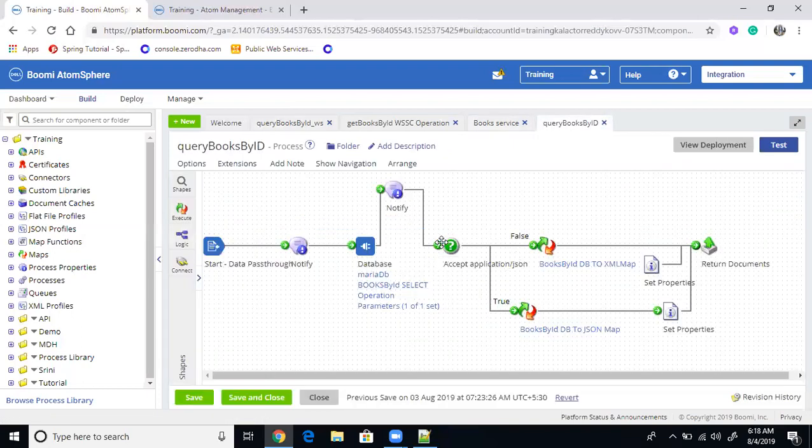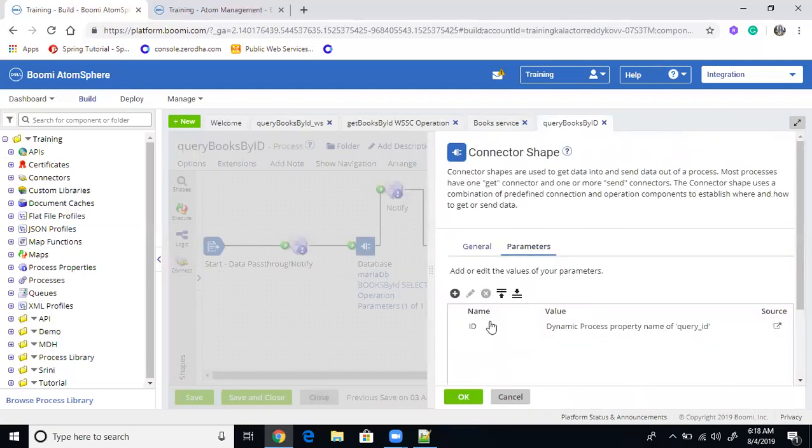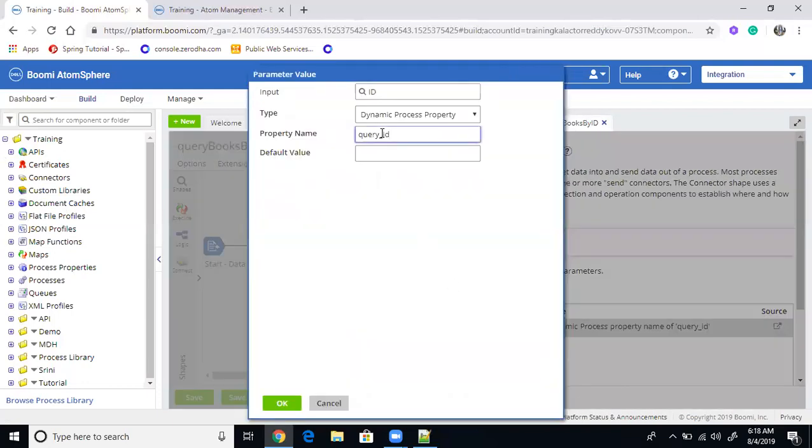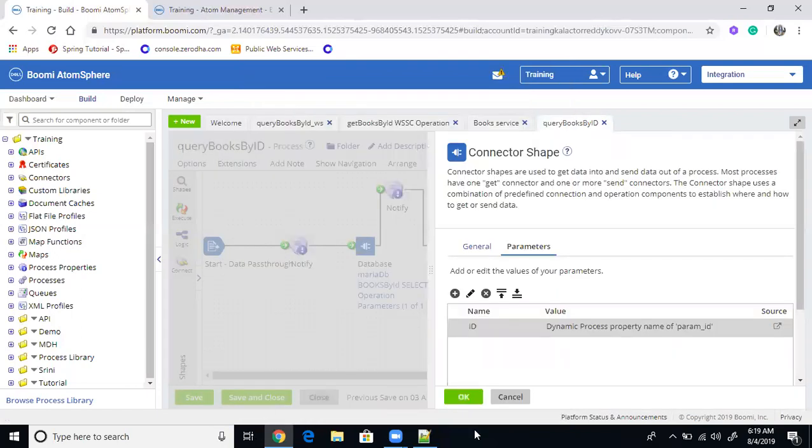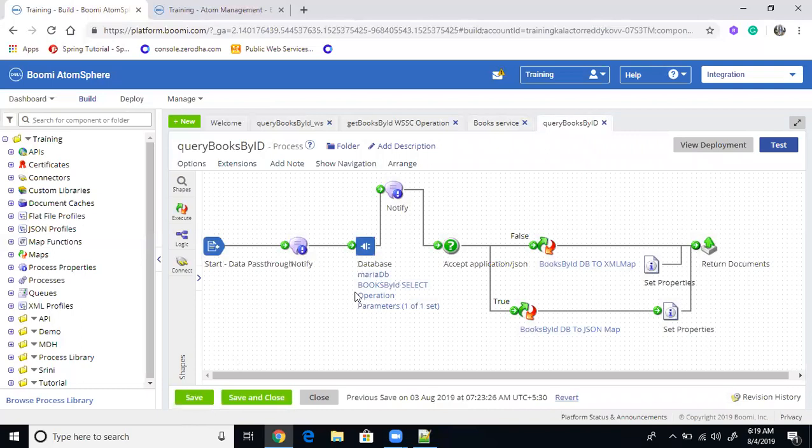So here what we are doing. I don't think we require it yet. Let's go here to parameters. Instead of query, it would be param. Okay, now let's remove it directly.